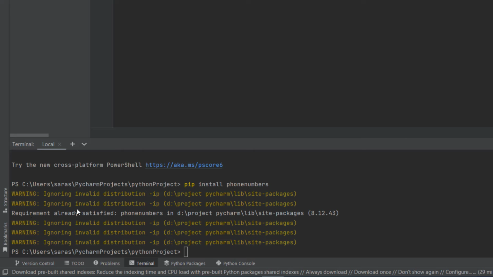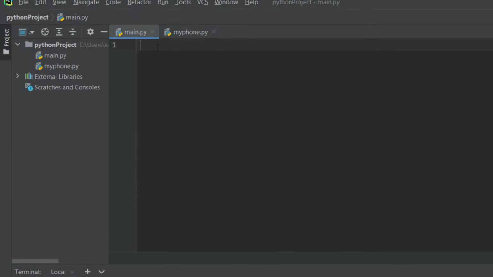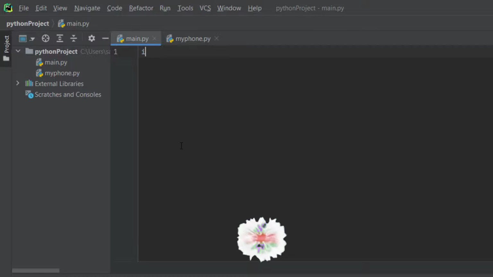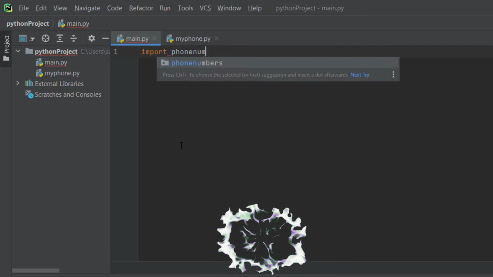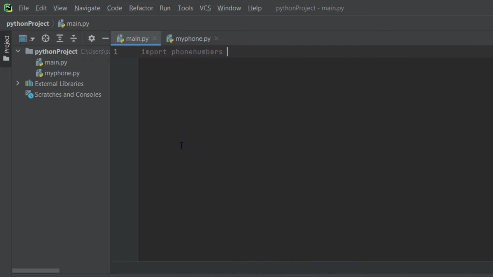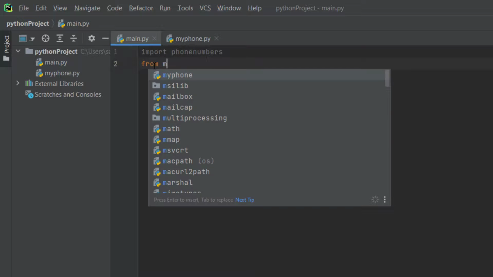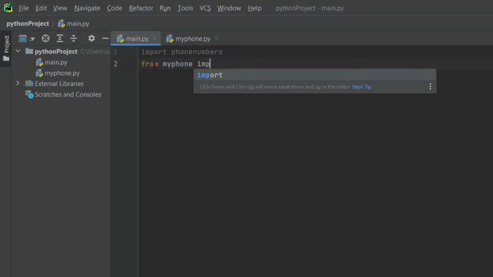Now, after installing phonenumbers, we have to import phonenumbers in our project file. That's why we have to write import phonenumbers. Now, after importing phonenumbers, we have to import the number variable, which we have created in myphone.py. So that's why we have to write from myphone import number variable.